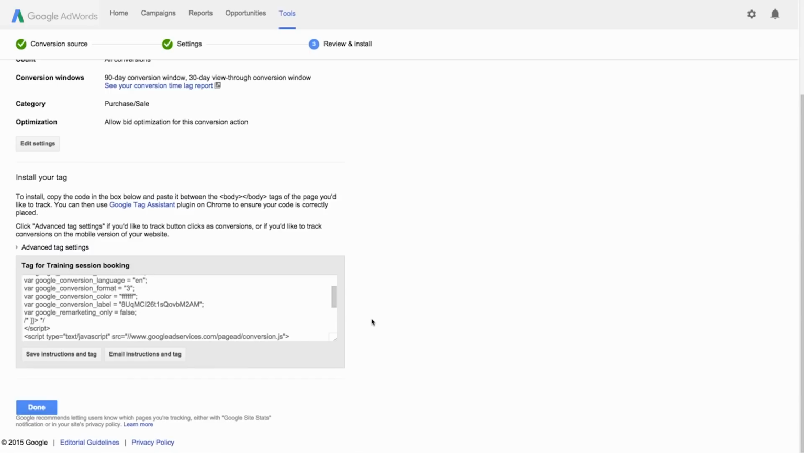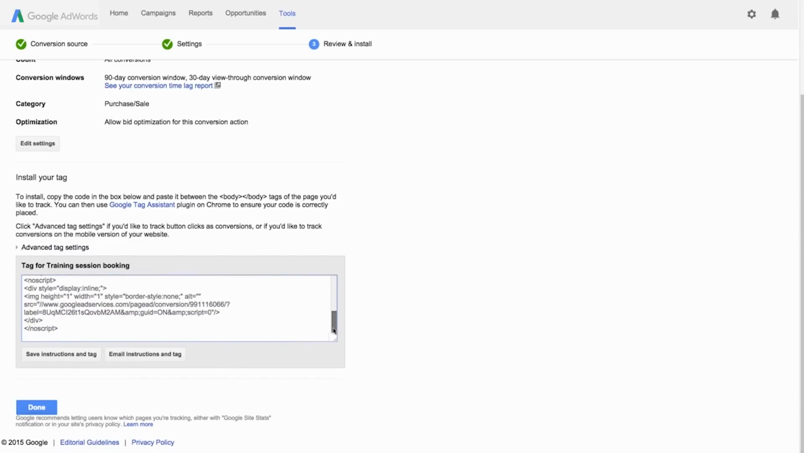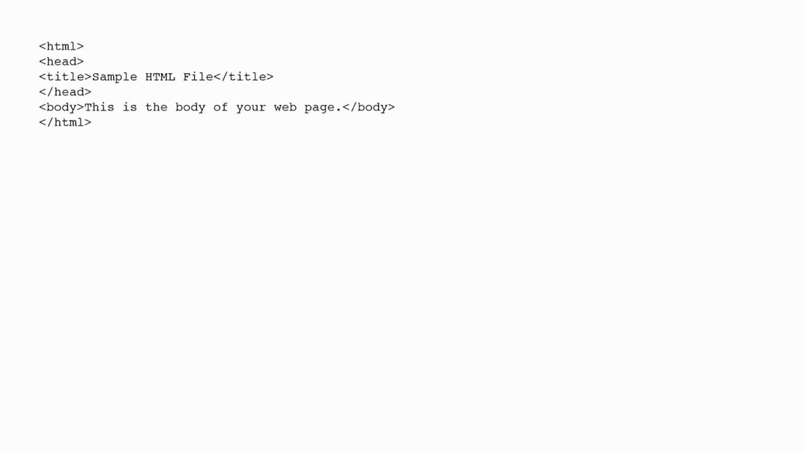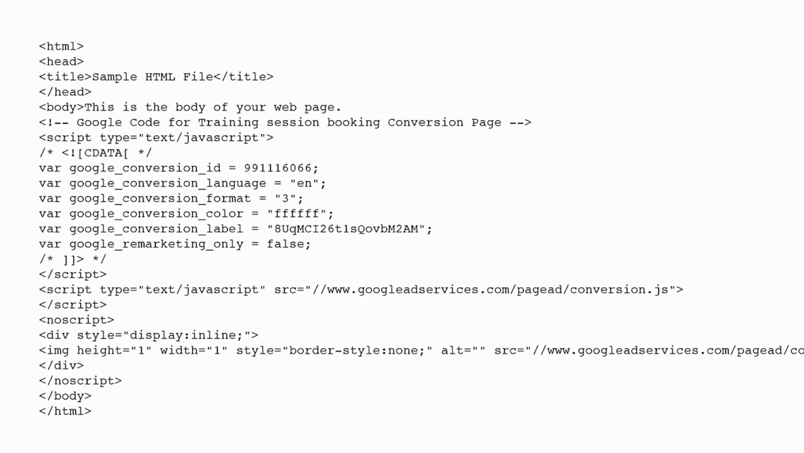Once you've reviewed your settings, it's time to get your conversion tracking code, called a tag, which you'll need to place on your website. In the Install Your Tag section, you'll pick one of two options. Choose Save Instructions and Tag if you'll be installing the conversion tracking tag on your website yourself. A text file will download to your computer with your tag, which you'll need to copy and add to the HTML of the page on your website that your customers reach after they've completed a conversion, such as the "Thank you for your order" page, for example. You'll add the conversion tracking tag between the body tags on this page.